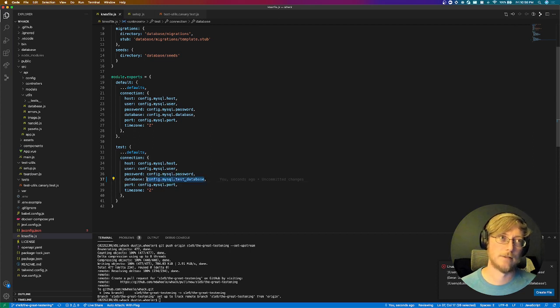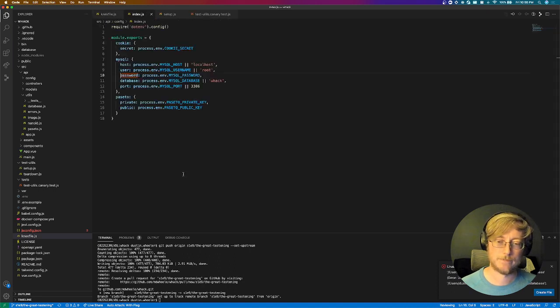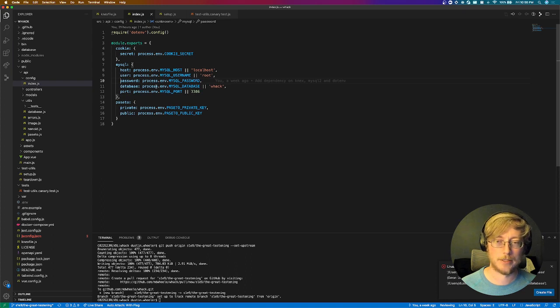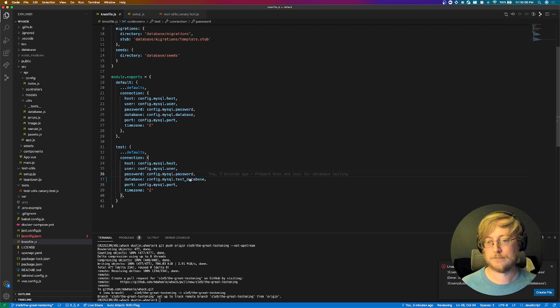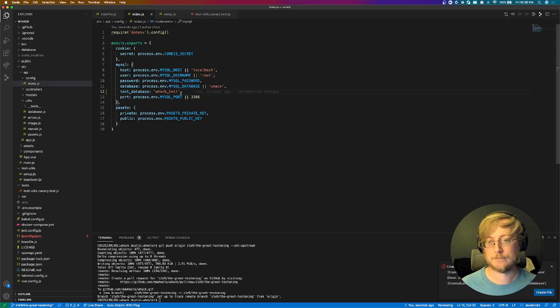I say that, and then this same value is going to be referenced somewhere else. So we're going to hard code it, but we're not going to allow it to be overridden by an environment variable. Maybe one day. So our test database will be called either whack test or test whack. We'll call it whack test. Now that points to whack test.